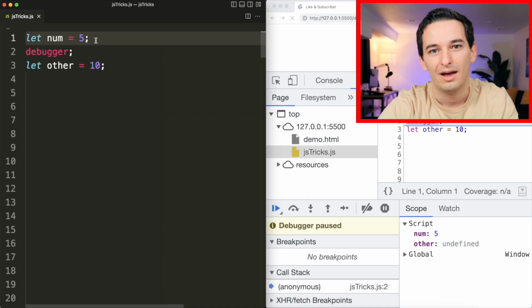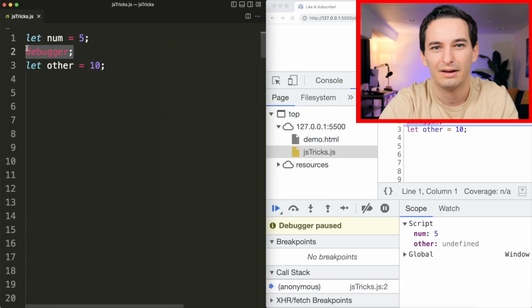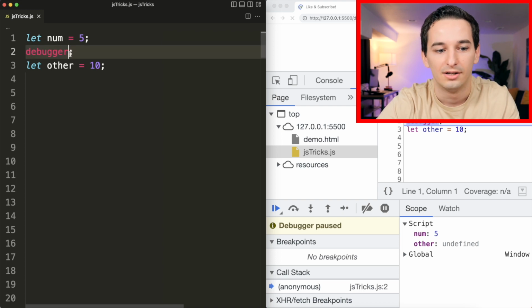And now as a quick bonus for debugging, I wanted to show the debugger statement because for whatever reason, I don't see it used too often, but it's actually super useful. So if you just add this debugger line anywhere in your code, then you run the code in the browser, it's going to pause at that line of code and create a debugger for you. So here we have it after setting num equal to 5.